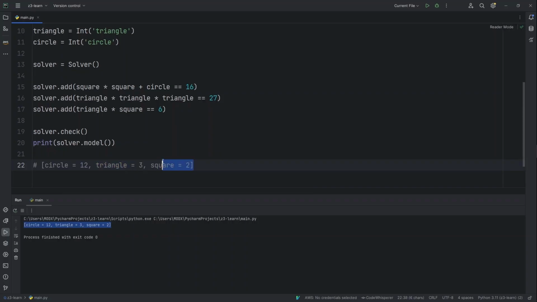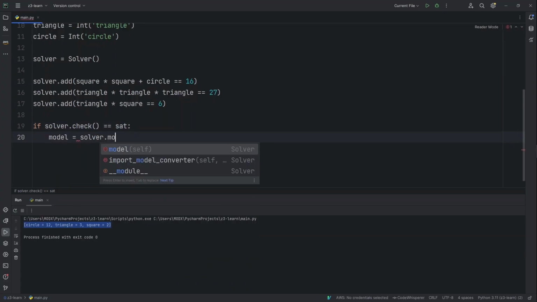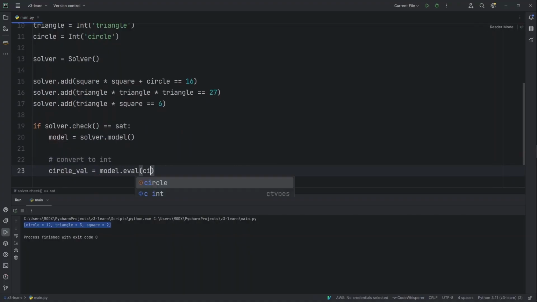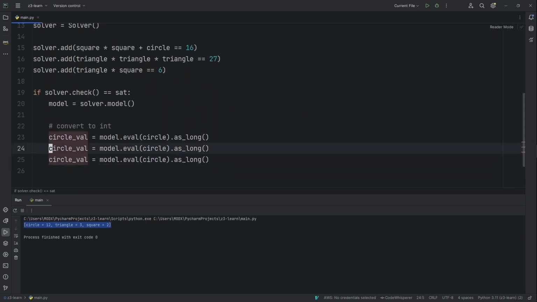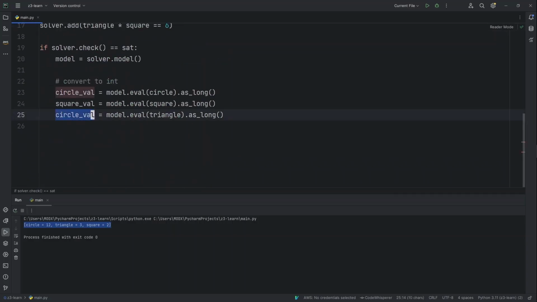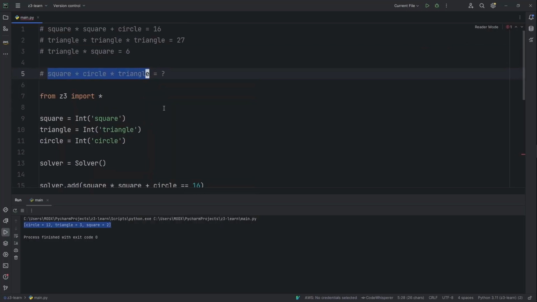The first thing we do to make this better is to verify the return value of the check method. This method returns sat, meaning satisfiable, when the input constraints are satisfiable. Then we can save the model object in a variable which we can later use to get the values of each symbol. Now we can convert the values of these symbols to ints by calling the eval method on the model and then calling the as_long method to get it. Now since we have the int values for the variables, we can now multiply them as asked and print the values.